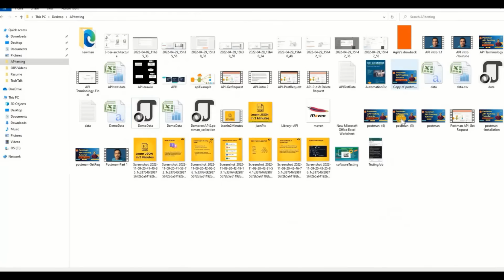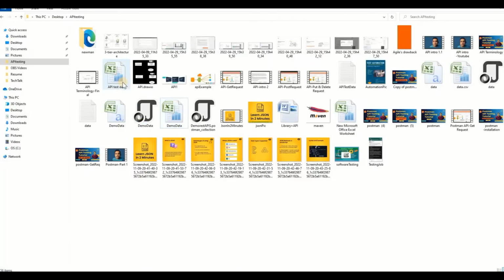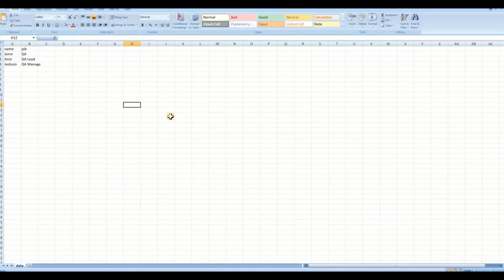Let me go to one of my folders here, and you can see I have demo data. This is a CSV file, and this is a JSON file. These are two different files, and demo data is a CSV. It's pretty much the same as an Excel file. When you have an Excel file, you can just save it as CSV and it will convert to CSV. But you can open it. If you just double click, it will open.